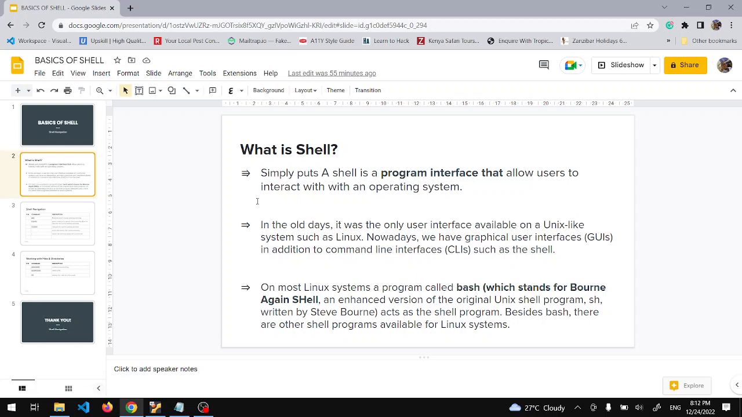But what is a shell? A shell is simply a program interface that allows users to interact with the operating system. It simply takes commands from a keyboard and tells the operating system what to do. Back in the day, it was the only user interface available on Unix-like systems such as Linux. But nowadays, we have GUIs and CLIs, which stands for Command Line Interface. And Bourne Again Shell is simply an enhanced version of the original Unix shell program. It was written by Steve Bourne. That's why it was called Bourne Again Shell.